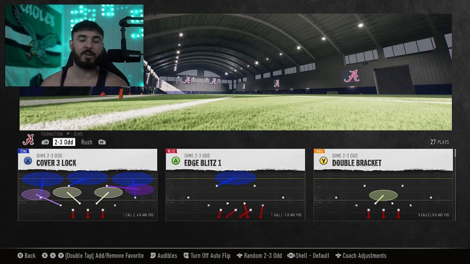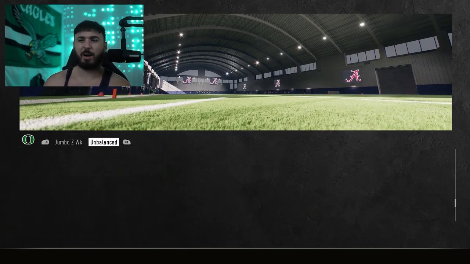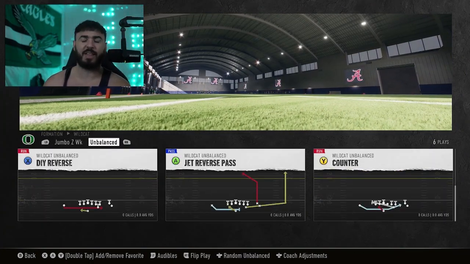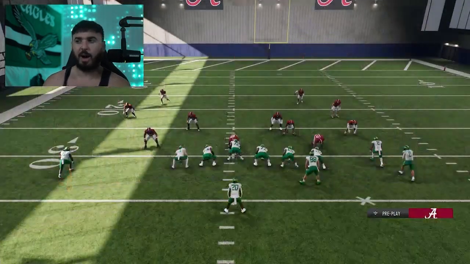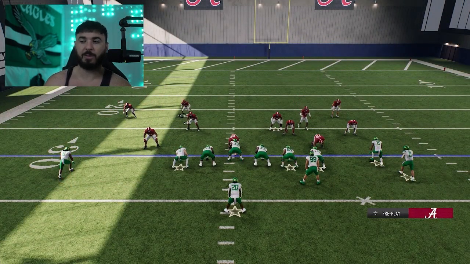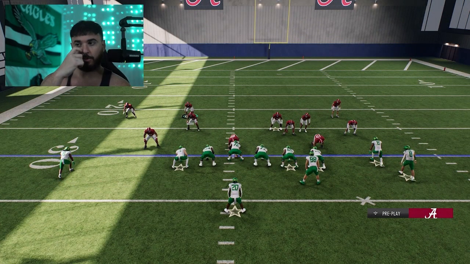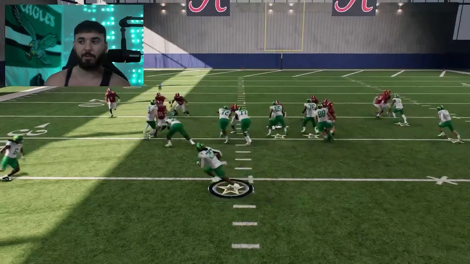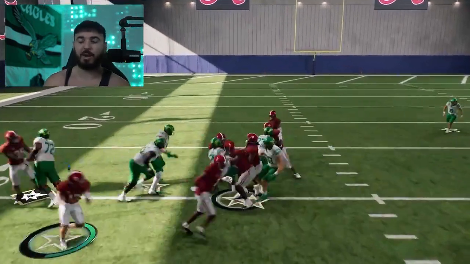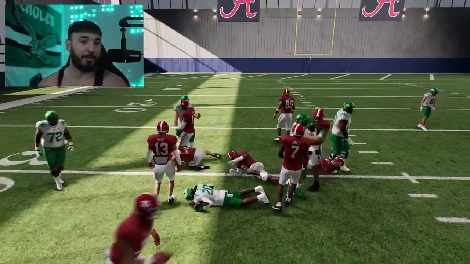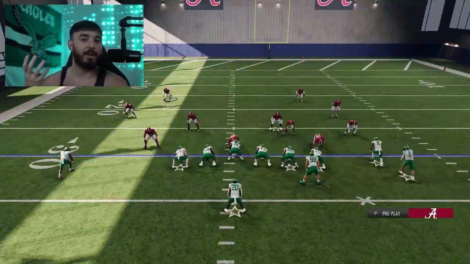Now, there are other plays. There is, I believe, the DIY reverse, but that is a direct snap play if I'm not mistaken. The quarterback is going to have the option to either keep the ball or hand the ball off right here to the wraparound player. But it is going to be a direct snap. And once again, we'll talk about the defensive setup for that here in a moment.